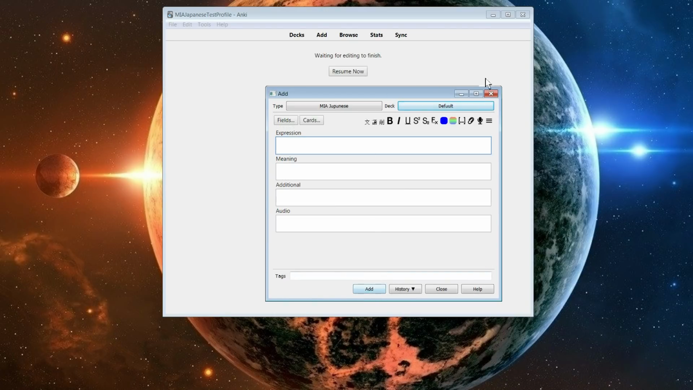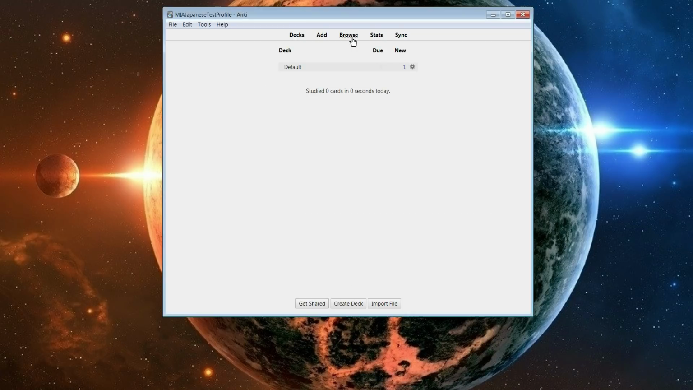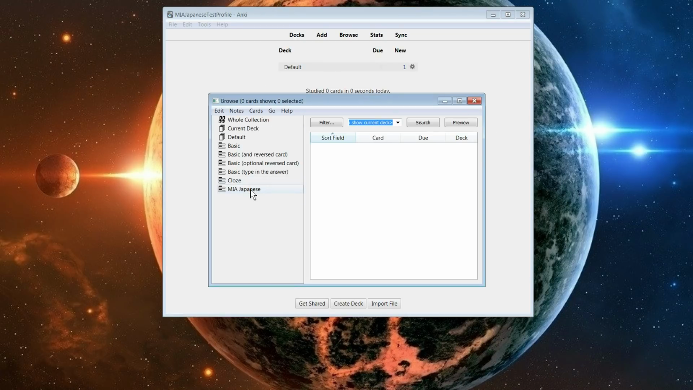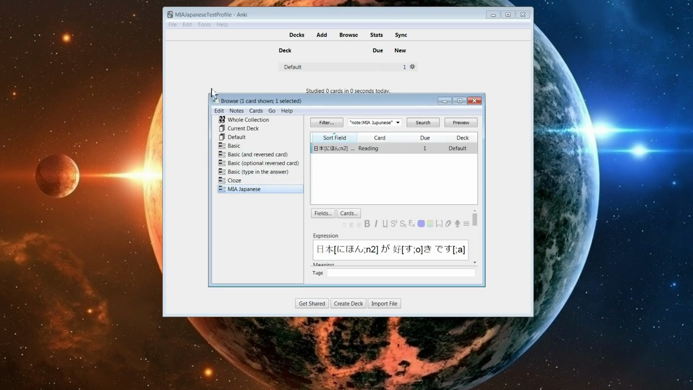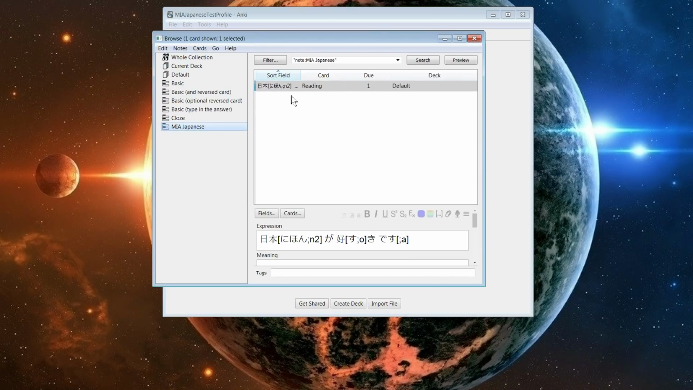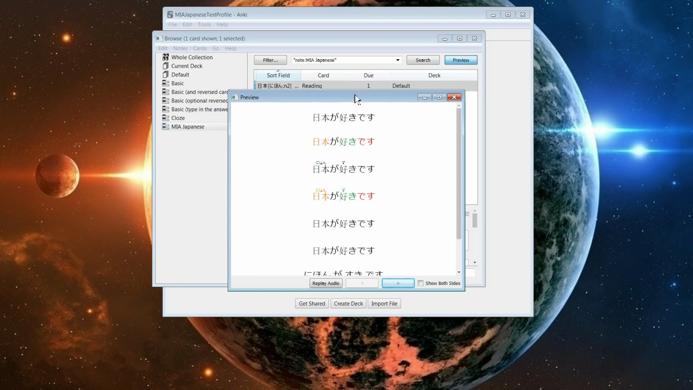Let's add the card, close this out, and browse our Anki deck. So let's take a look at that card. We can click MIA Japanese, which are all of the cards of that node type, MIA Japanese. Let's take a look. And let's click Preview.